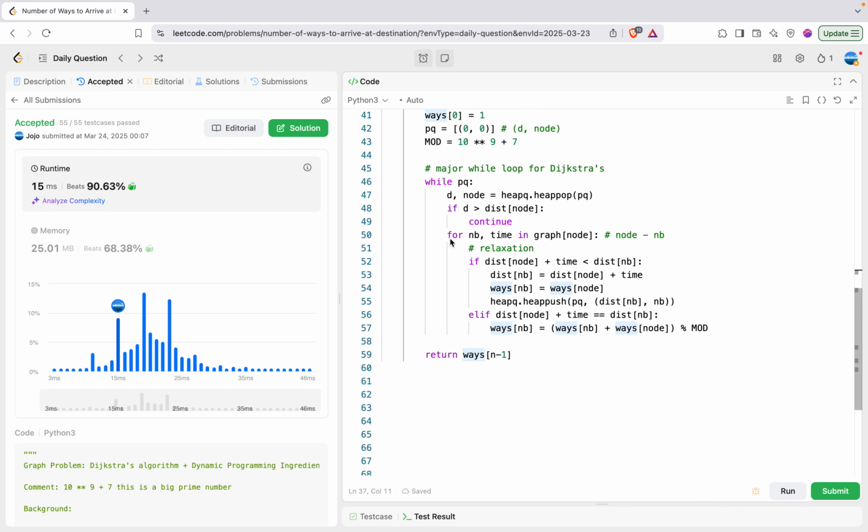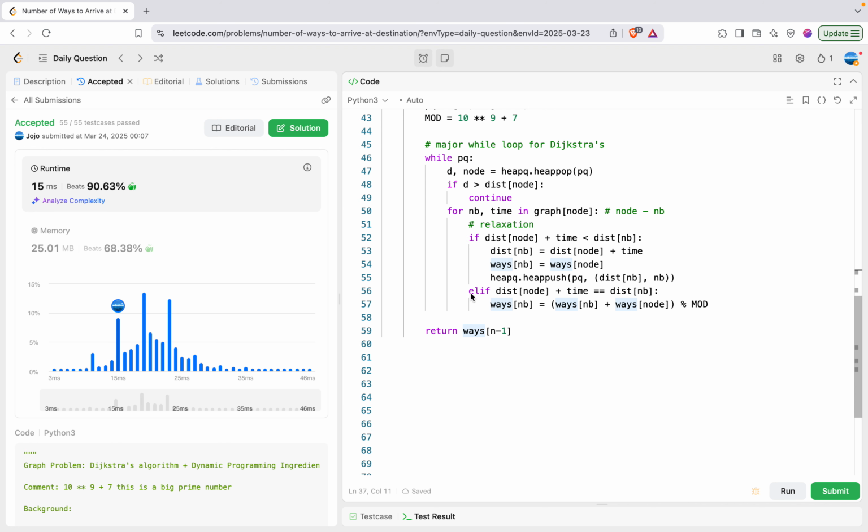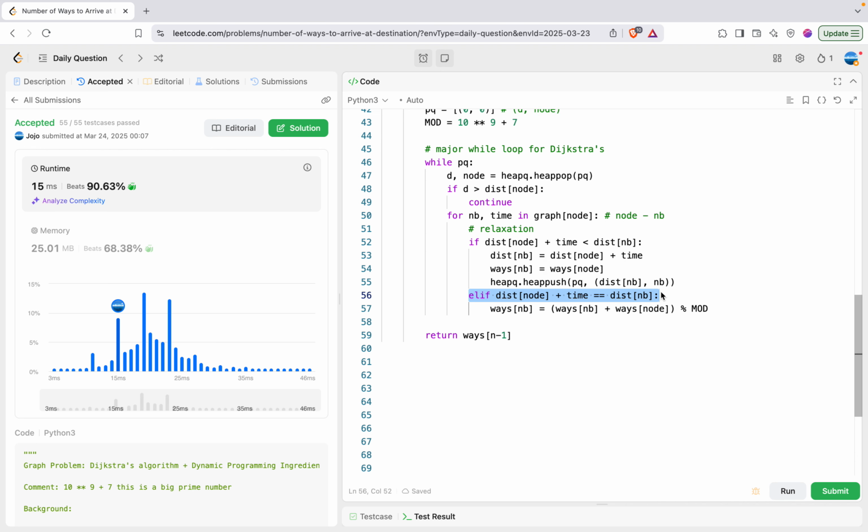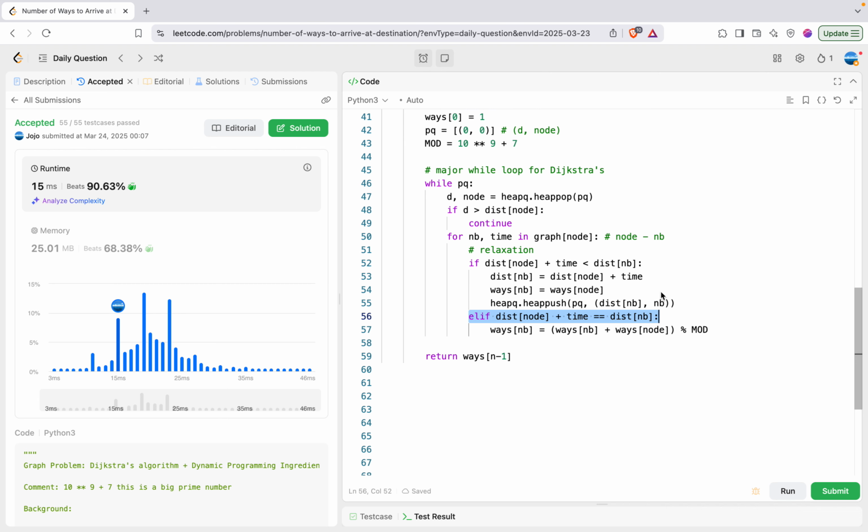The second comment is that here we are using the if and else if block. So if you just want to find shortest path, you don't need this else if block, and also you don't need the ways, right? But here, because of the counting, we have this one. And also this is very important, because if they are taking the same time for different routes, this is exactly what we are going to count. So this is the second comment.